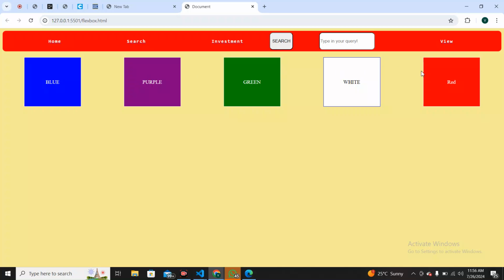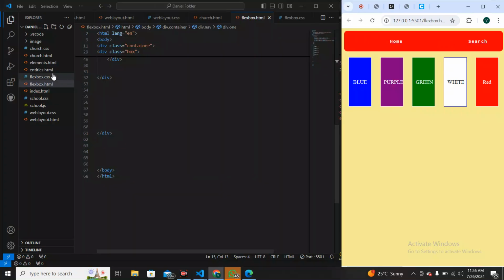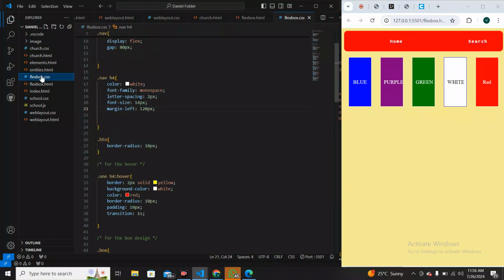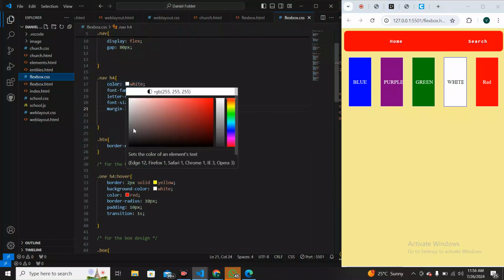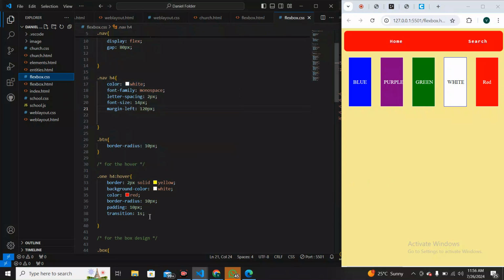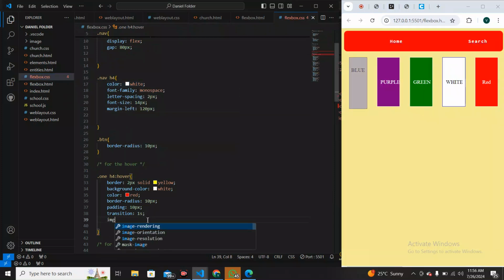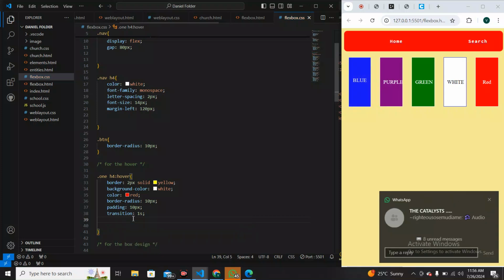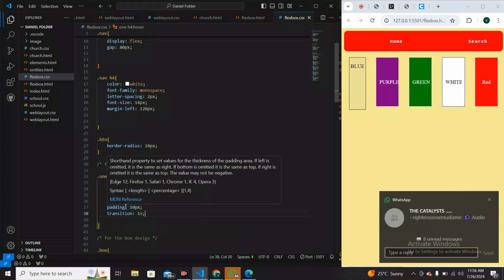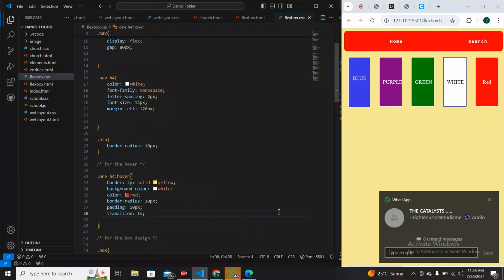Very, very simple. Instead of having this white here, you can put a background picture. You can come here and say IMG.